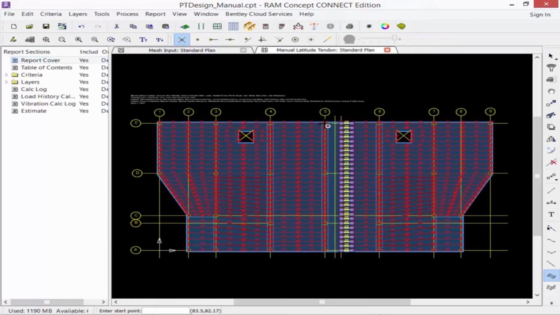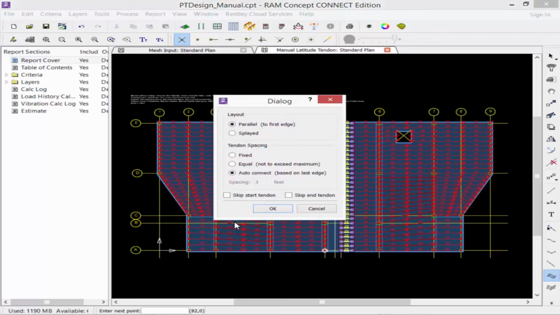and then we're going to perform our 4 clicks. We're going to click on the column at grid line E5, then we're going to click on the edge of the pour strip. Again, your snap to intersection icon should help you achieve this. And then we're going to complete that up with the last 2 clicks. We're going to use Auto Connect and Parallel, and then we'll click OK.